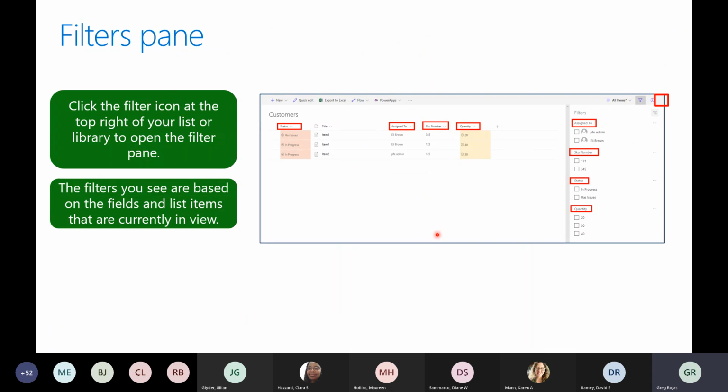Filters, guys, I can't stress filters enough. Filters are a wonderful way to say, oh God, Greg, there's like 1,300 files in here, and I think it was a PDF. Well, guess what? Pull on that little funnel icon up there in the upper right-hand corner and say, show me the PDFs.